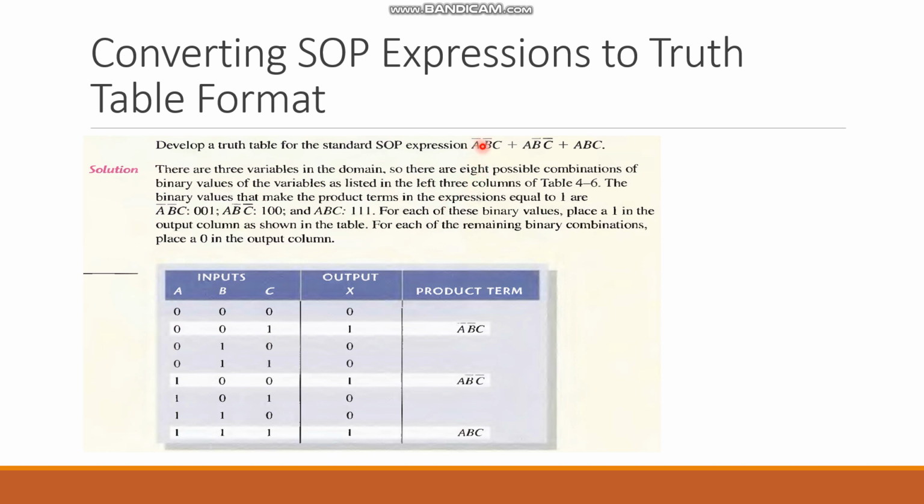So A complement, B complement, C is going to be 0, 0, 1, which is here. It's going to be 0, 0, 1, and the output is going to be 1. 1, 0, 0, 1, 0, 0, 1, 1, 1, 1, 1, 1. You'll get the output. And for the remaining of the other states, the output is going to be 0.